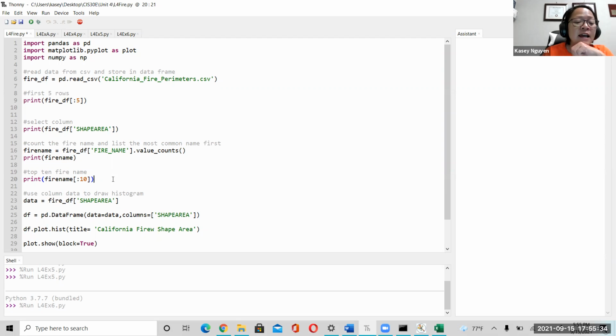And then after that, we are going to take another column and graph it. And the other column is shape area. It tells you the value for the area of that fire shape. And because the column is part of the data frame there, I'm going to go ahead and specify that's the data I'm going to use.